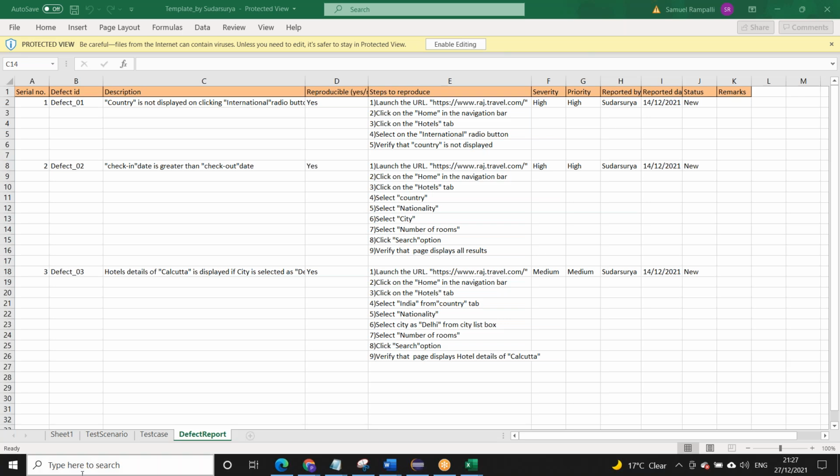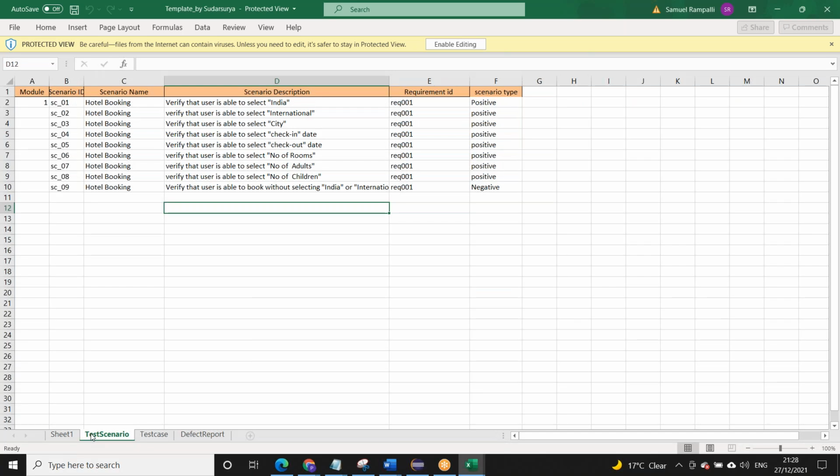So yours is this sheet. Fine. The scenario is hotel booking. Scenario description is user is able to select India, able to select international, able to select city, able to select check-in. So here also there is a small mistake. User is able to book a hotel in India.